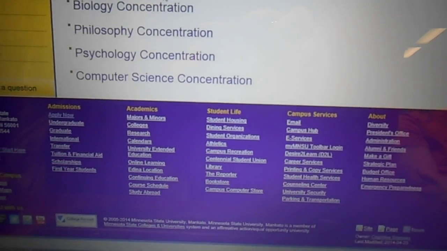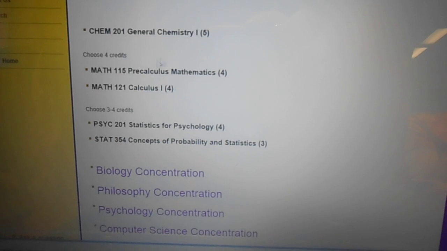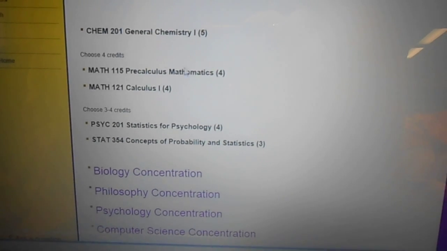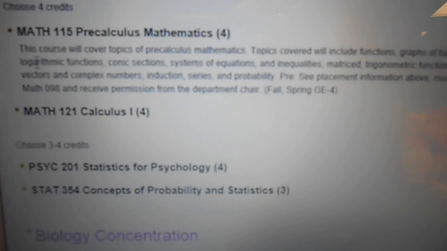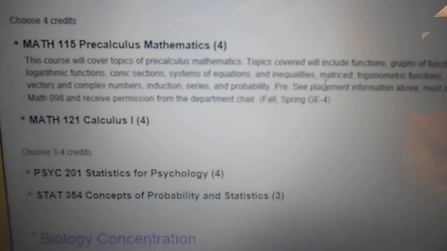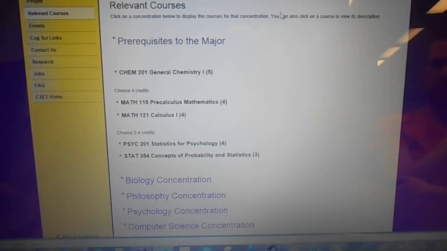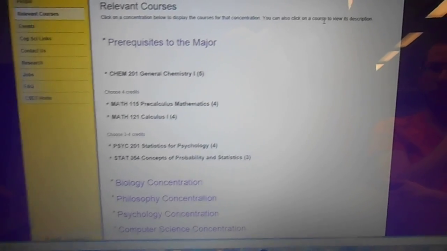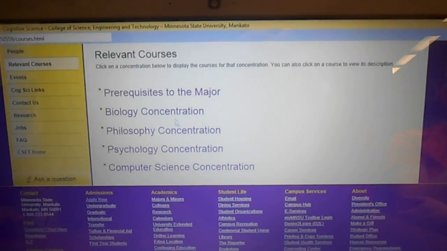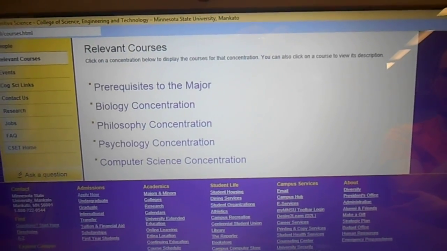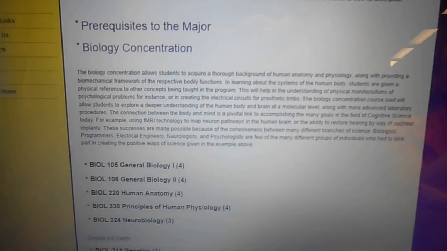Say you wanted to learn about what pre-calc mathematics is about. You could click on that, and it gives you a description of the course, and that can also be seen here as a note. You can also click on a course to view its description. Depending on which concentration you are, you can click the respective button.